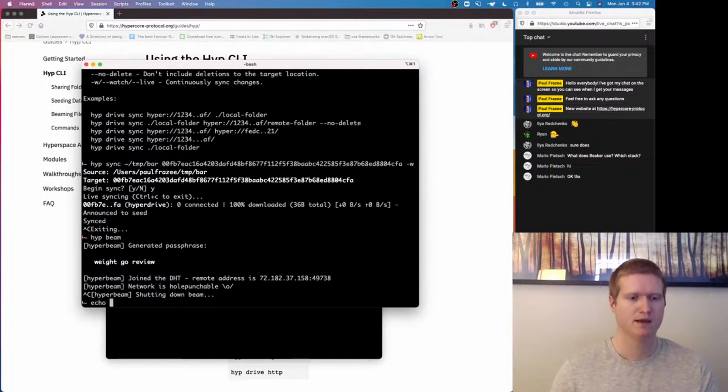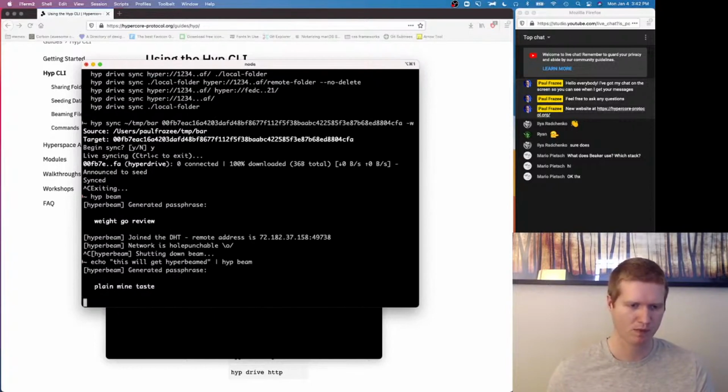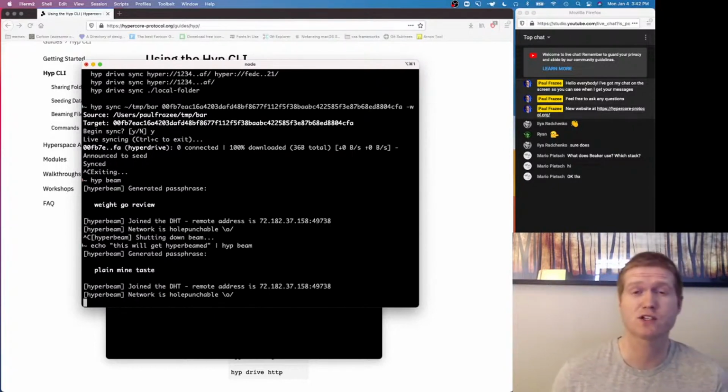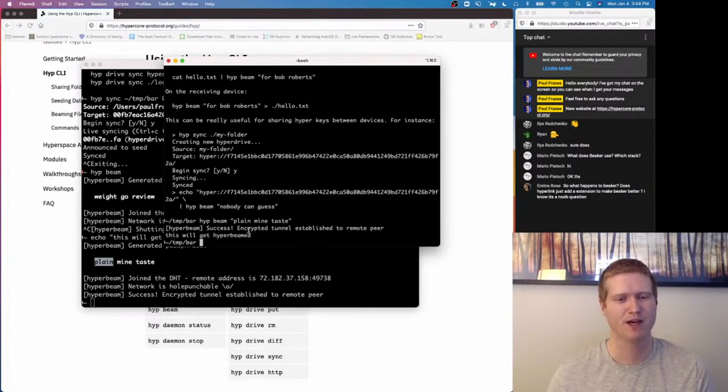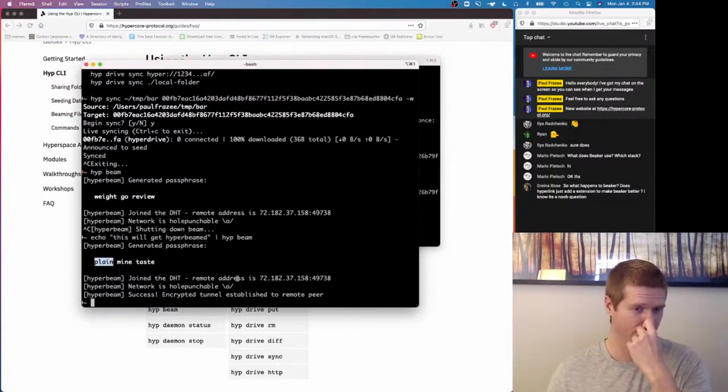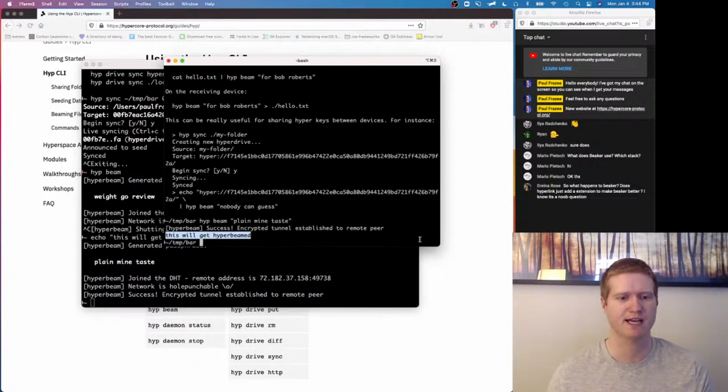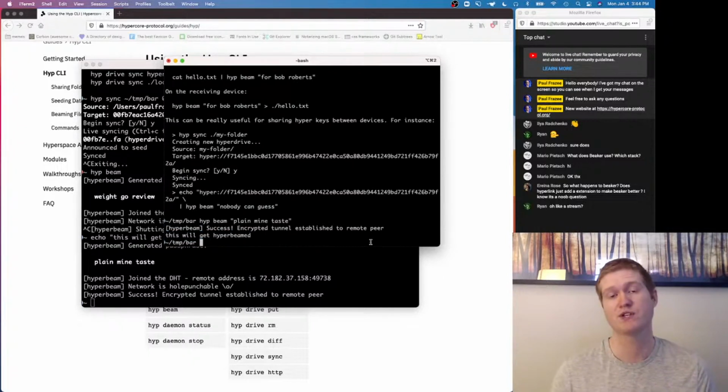So if I echo this will get hyperbeamed into hyperbeam. So what we have effectively done is created a networked pipe. And on any other device, run hyperbeam and then the phrase. You can see there, the output got hyperbeamed. And the one that I was sending it from terminates after that happens. So it basically keeps that command active until the other side is able to receive the information, and then it ends itself. So it's a one-time use kind of passphrase.